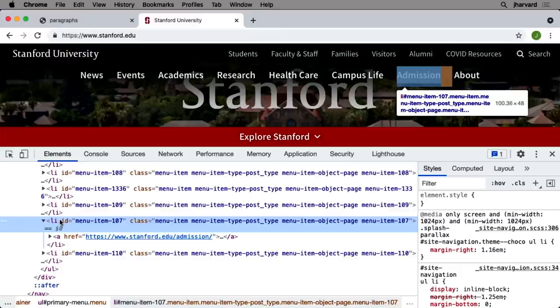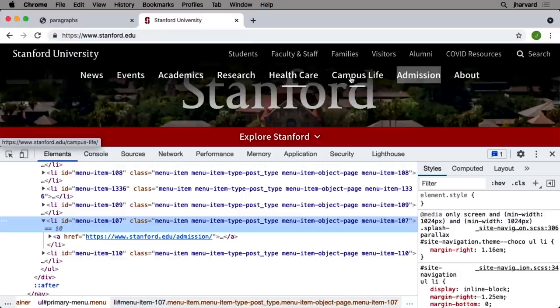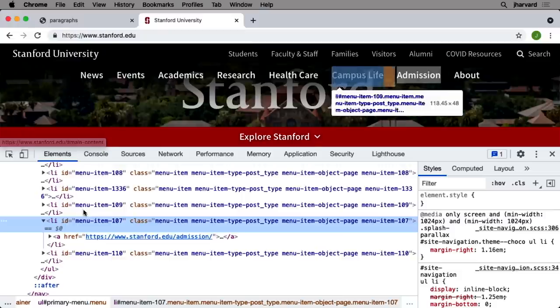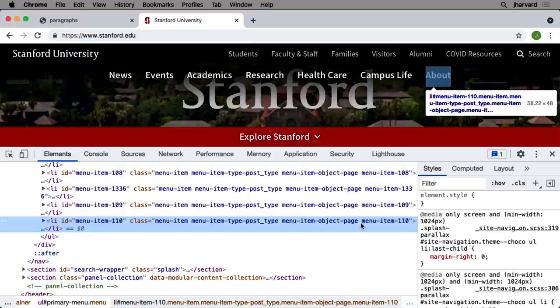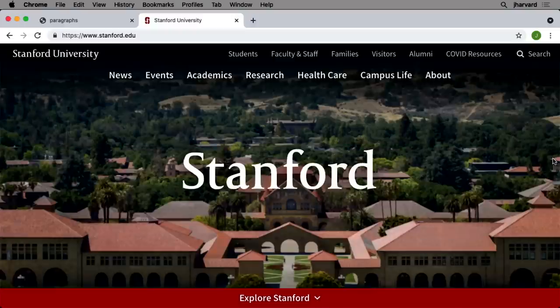Though it doesn't have to be a bulleted list top to bottom. They've used CSS to change it to be a list from news, events, academics, research, healthcare, campus, admission, about. Well, so much for admission. That's gone. So now, if I close developer tools, now it's gone from Stanford's website.